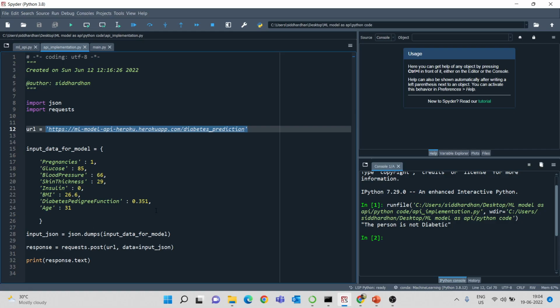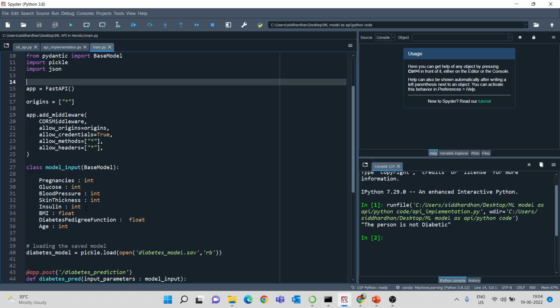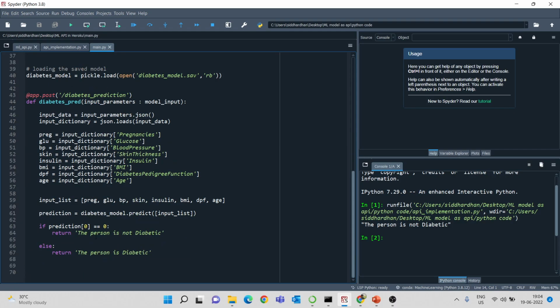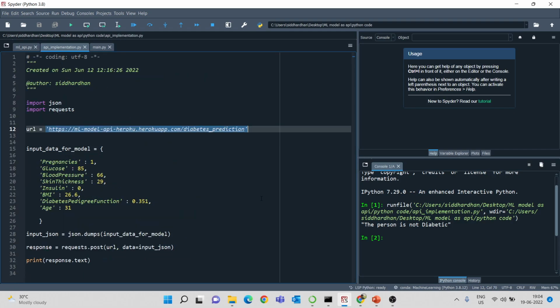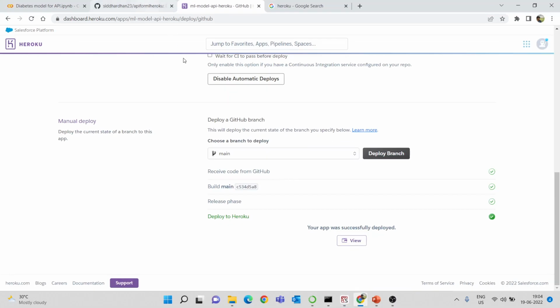So once they click submit, this data should come to you, and based on the model that we have trained here, we will predict whether the person is diabetic or not. So this is how the whole thing works. So this is how we can create this public URL using Heroku.